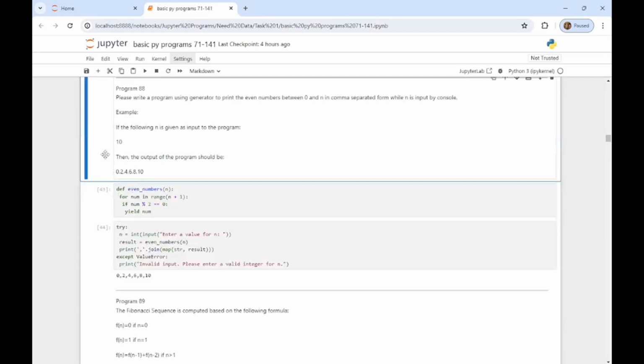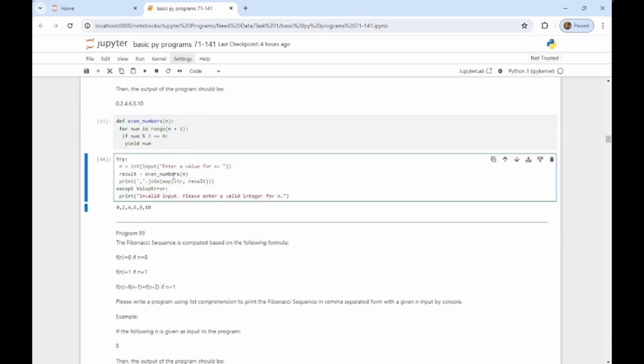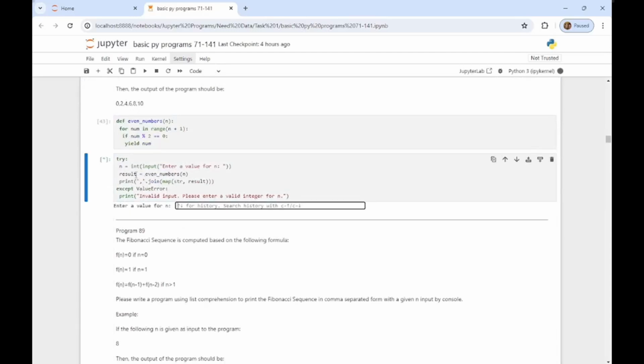So my next question is to write a Python program to print all the even numbers between 0 and n in a comma separated form. For example, if 10 is my input, then my output should be 0, 2, 4, 6, 8, 10. So for that, I'm defining a function called even numbers and passing the parameter as n. And for every number in n, I'm checking if the number is divisible by 2 or not. If it is divisible by 2, I'm returning that number. So here I'm receiving the input from the user. And then I'm calling the function with that input and storing all those in the result as a list. Then I'm joining the list of numbers with a comma between them. So it will make the input to 13.